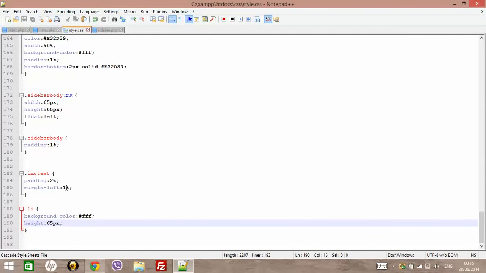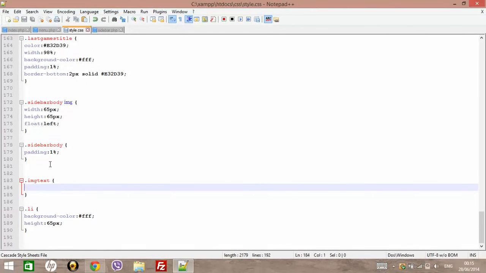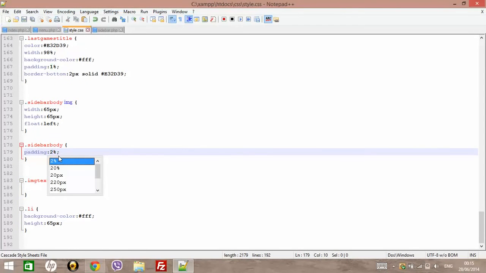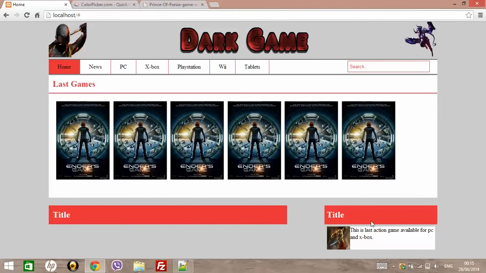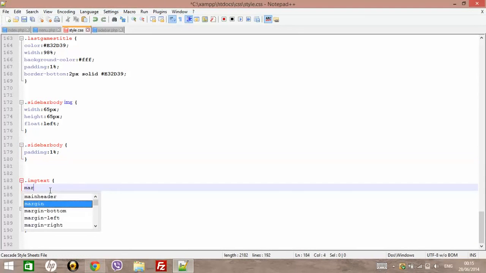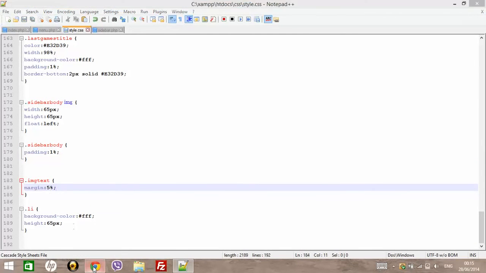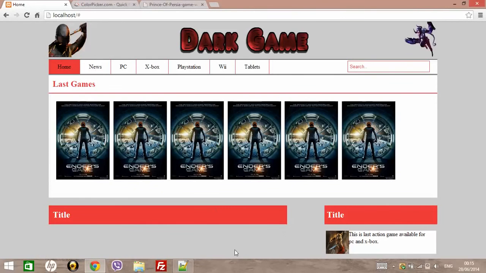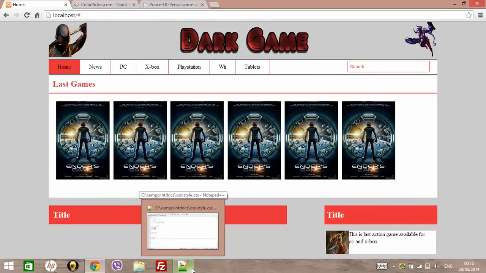The image text doesn't work, the padding and so on. So we're just gonna give this a padding of 2. 2 is too much. 1 is alright. I'm just gonna give them a margin of 5%. I'll just see if it works or not. Why is it changing the whole thing? Don't understand.